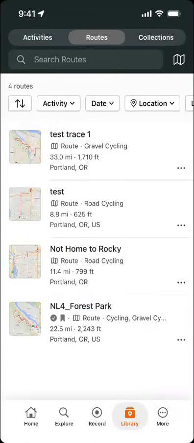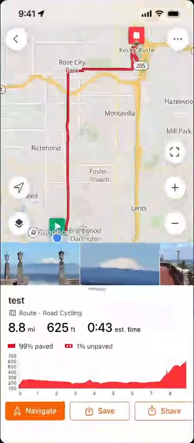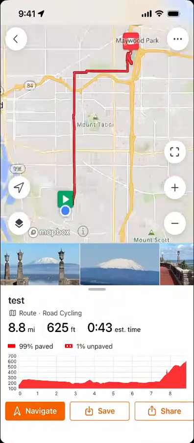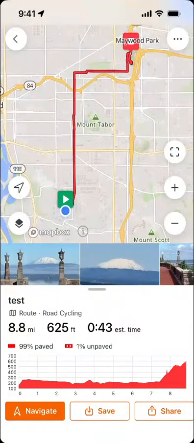So let's take a look at this second from the top test route I have. I tap the title to see it in full view. We're looking at the route show page for this, which shows the route in its entirety. You can see the green icon is where this route starts. The red icon up top is where this route ends. The red line is the route line I'm going to follow. And that blue dot is my current location in relation to the route. And as you can see, I'm sitting at the start. I'm ready to ride. So I'm going to tap navigate in the bottom left-hand corner of the screen.